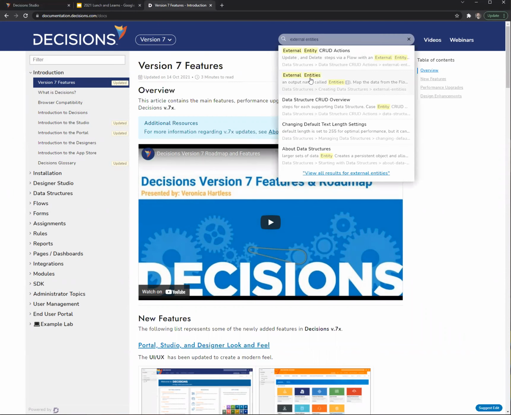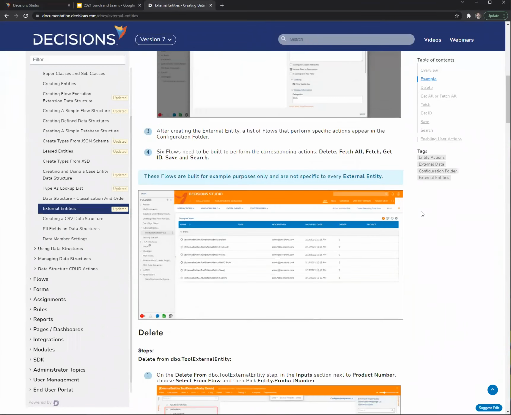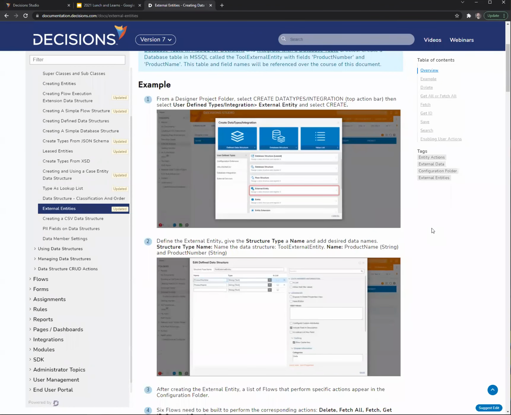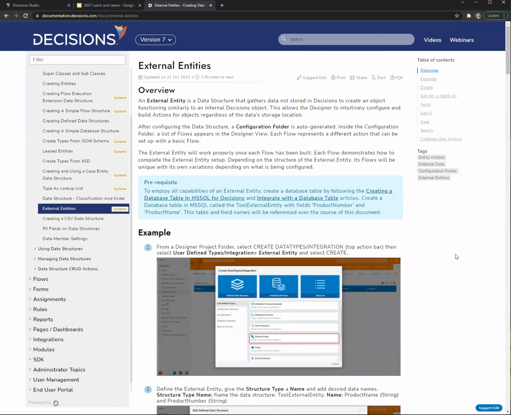I'll walk you through this. External entities are a way to create an entity structure whose data doesn't live in decisions; it can live anywhere. That means you can create action context menus with flows and forms that read or write from external data only. Oh, I see. Okay. Does it sound like what you are after here?